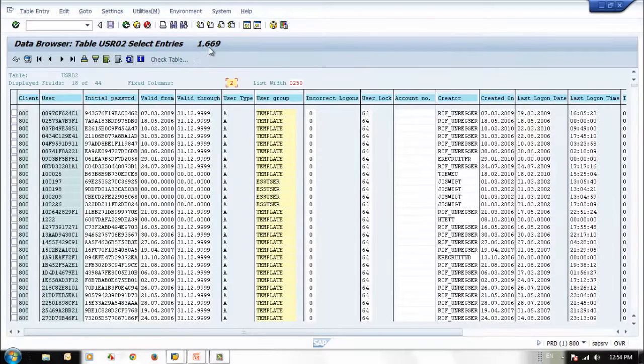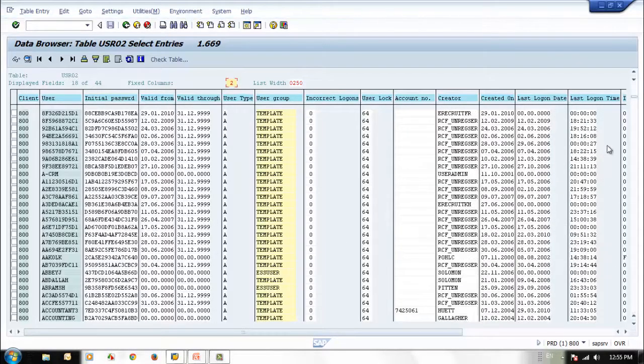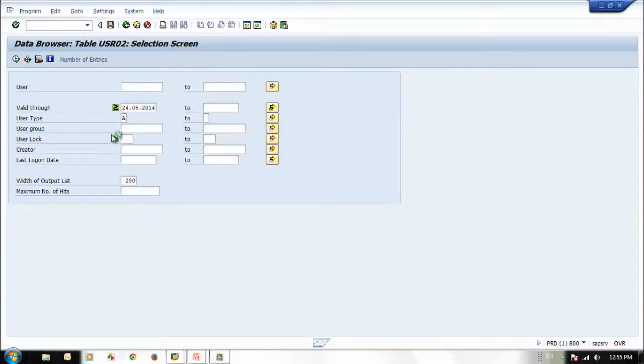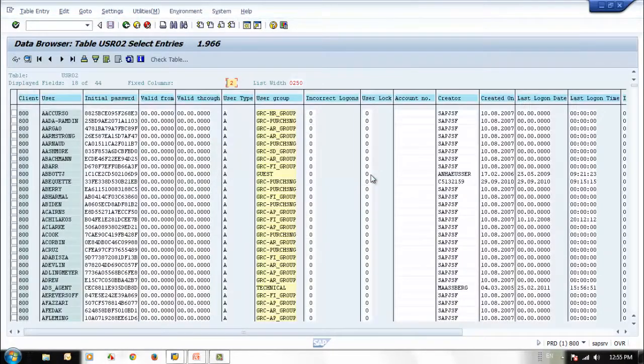it's 1669 users which are presently locked for some reason, which is equal to 0. If you run it like this, then you have 1966 users which are presently active.